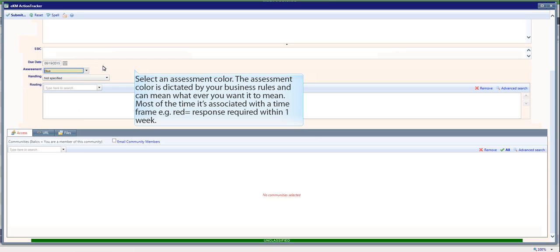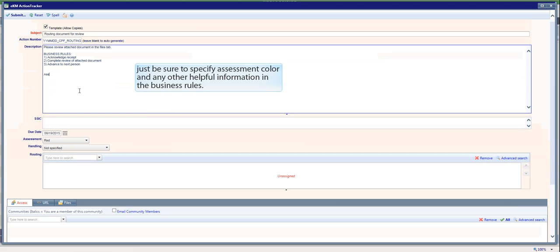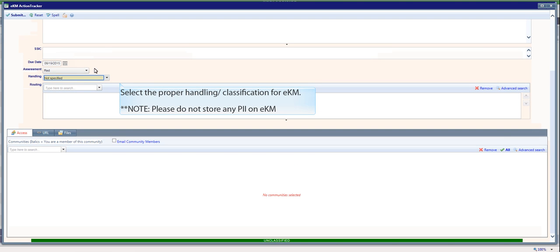Select an assessment color from the assessment drop-down menu. The assessment color is dictated by your business rules and can mean whatever you would like it to mean. The assessment colors are commonly associated with a time frame for response, but it is entirely up to you. Just be sure to identify your assessment color legend in your business rule. Select the proper classification of this eKM action tracker from the Handling drop-down menu.